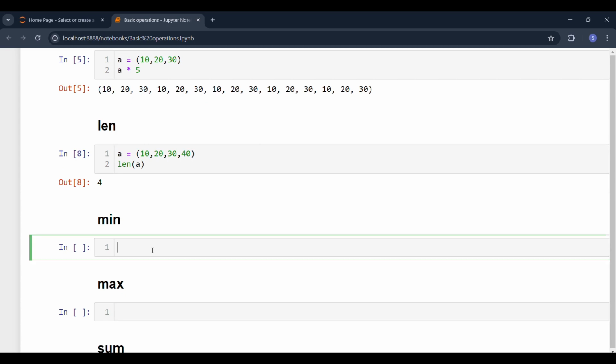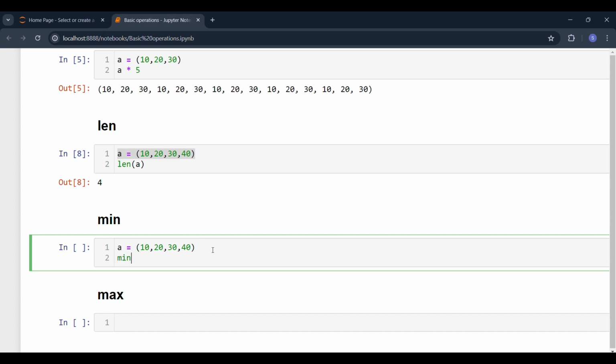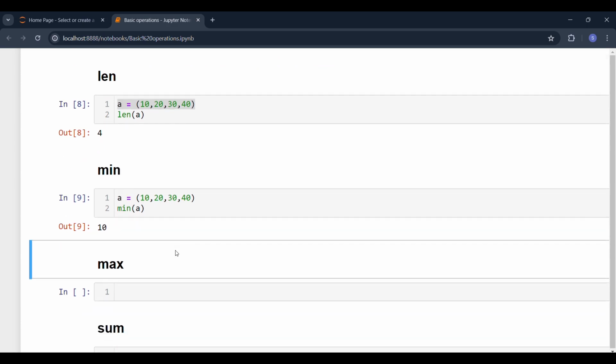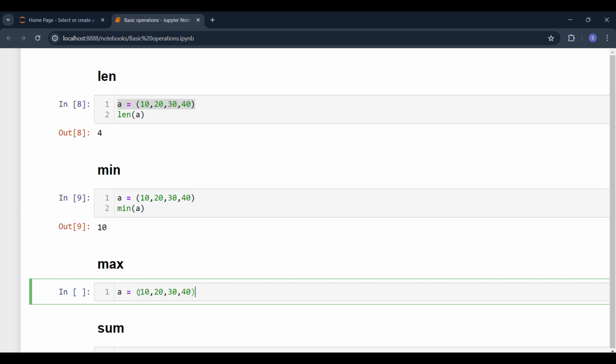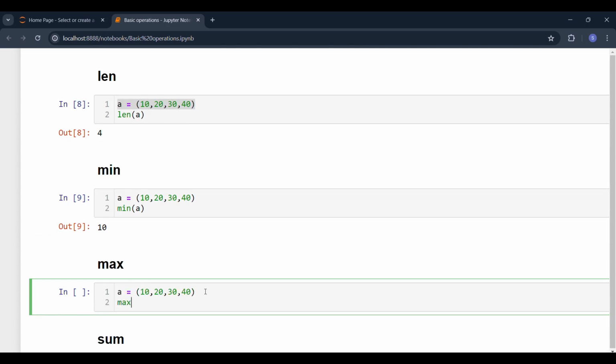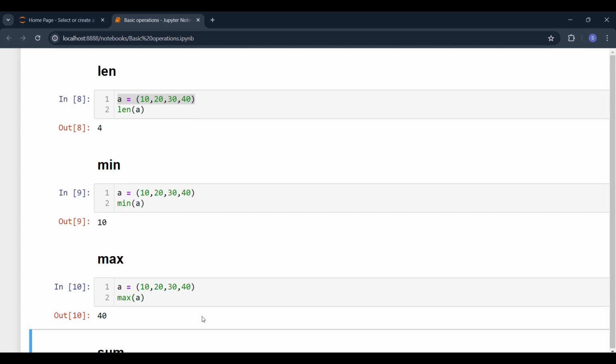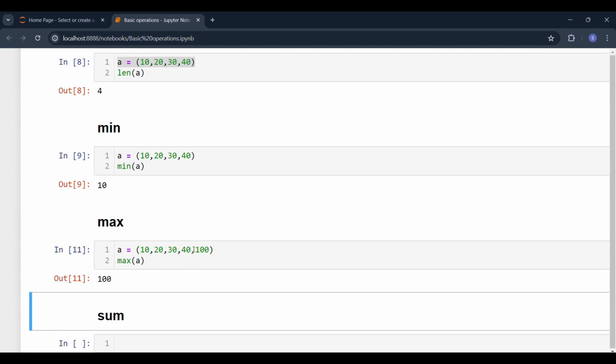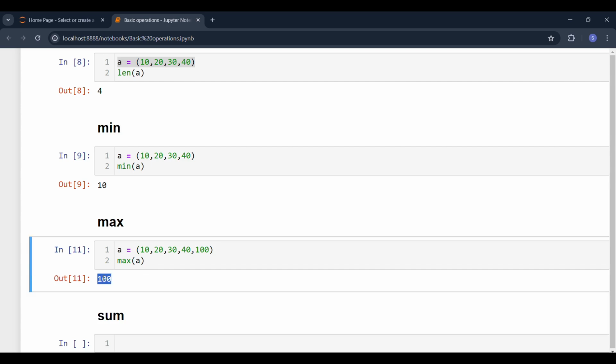Now minimum. Minimum is the smallest element we have in the tuple. To find that we use min. The minimum of A gives us 10. So 10 is the minimum value in the tuple. Also we can find the maximum. The maximum of A is 40 in this tuple. If I change this and write 100, you can see 100 is the output we got for the maximum.